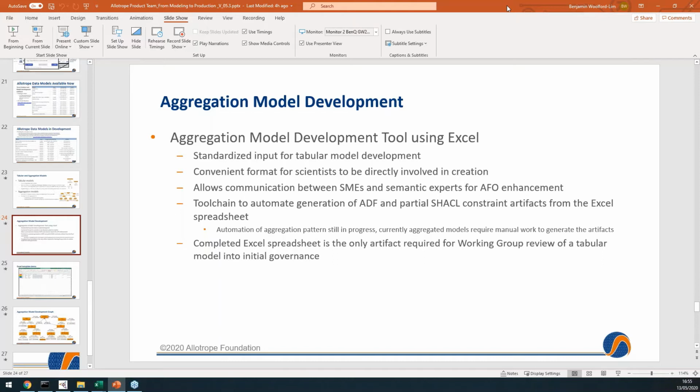We have a tool chain that automates the generation of the SHACL, of the ADF files and part of the SHACL constraints from the Excel spreadsheet. We had that more accurately for the tabular models. There's still some work to be done to try and automate that for the aggregation pattern. So there is still a manual step to generate those artifacts out of aggregate models, but we're working on that at the present time.